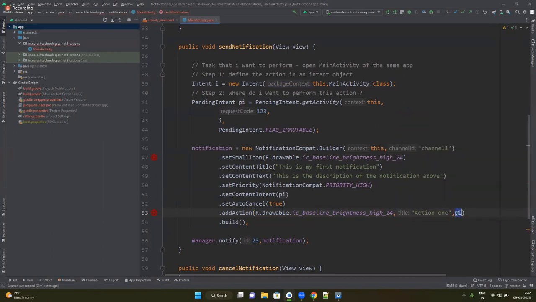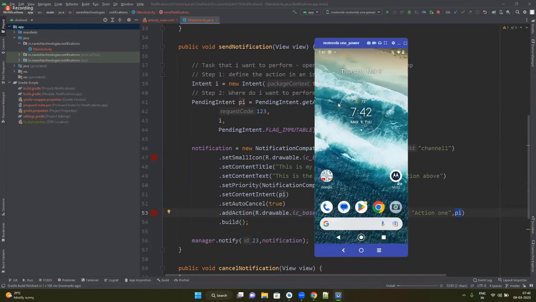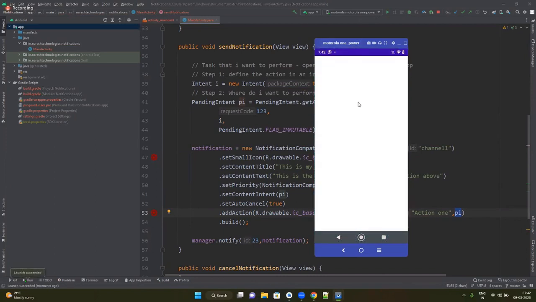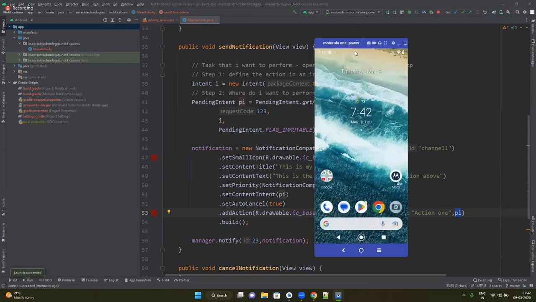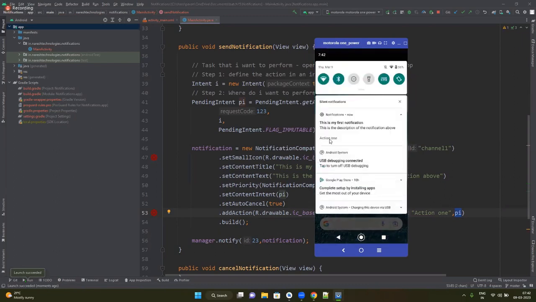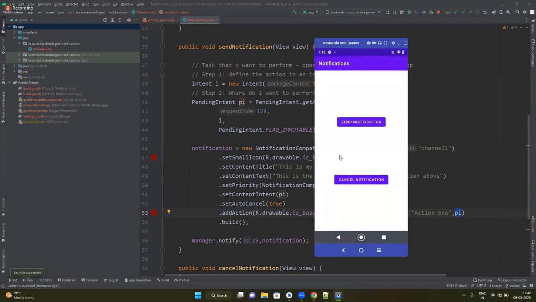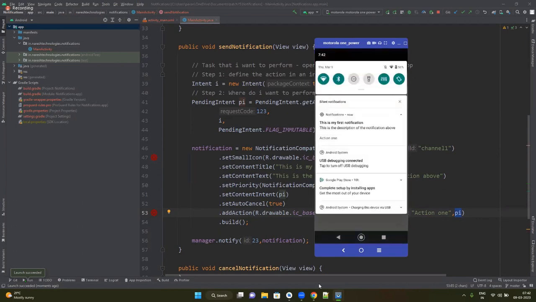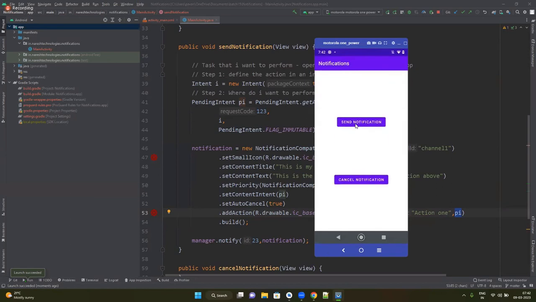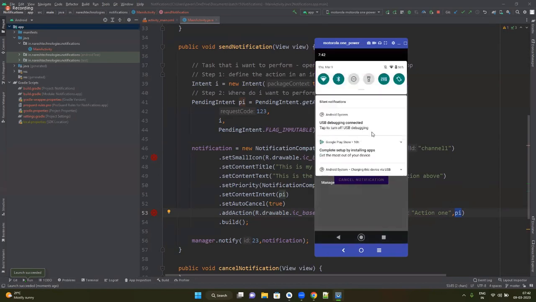Usually we can use a different pending intent object. Now let's see how the action buttons get displayed. If you tap on send notification, you get to see a notification and you see there is action 1 here. Tapping on action 1 will also raise the same main activity, but your notification will not get cancelled. But if you tap on the notification, you get the notification opening main activity, and your notification is cancelled. Observe this difference, guys.